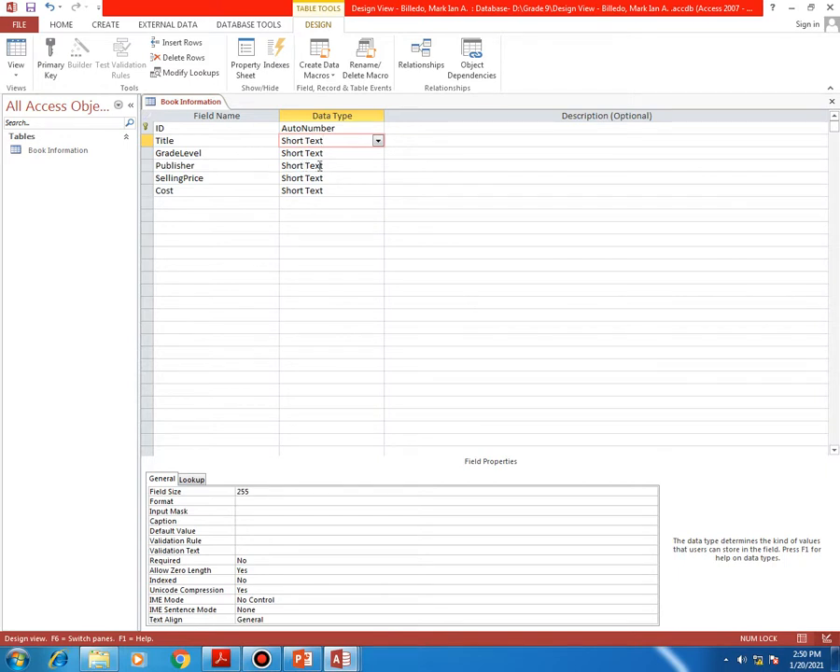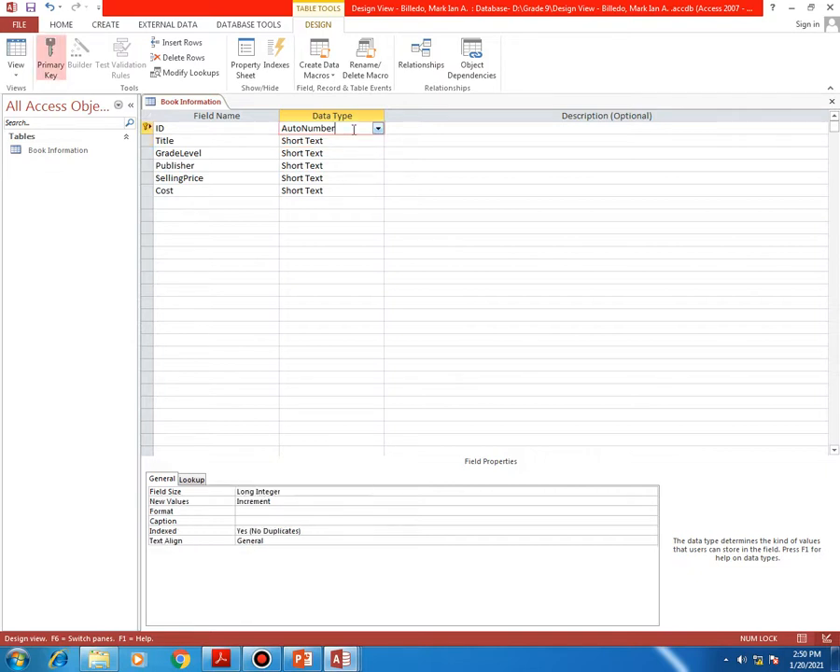Now, after entering all the field names that is needed for our database table, then we are going to assign its data type. So, ano nga bang magiging data type ni title? So is it composed of letters or symbols? Of course, yes. That's why we assign it as short text. How about the ID? ID, let us assign the ID as our auto number.